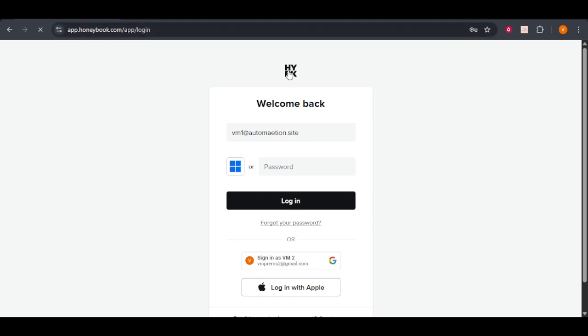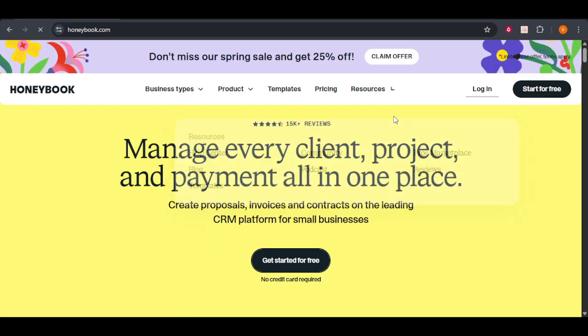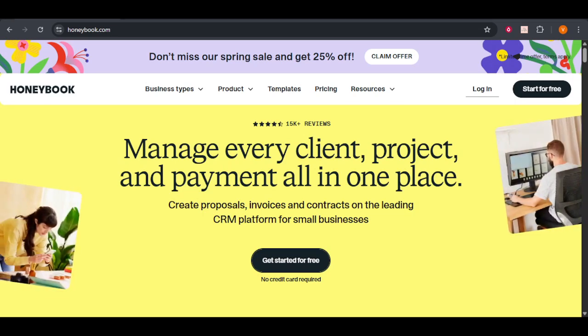This step is crucial, especially if you're using a shared or public computer. Logging out keeps your personal and professional information safe from unauthorized access. It's also worth noting that regularly logging out when you're done using Honeybook is a good habit to develop. Not only does it enhance security, but it also ensures that your data remains private, particularly in environments where multiple users may have access to the same device.